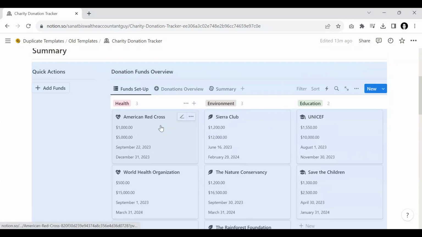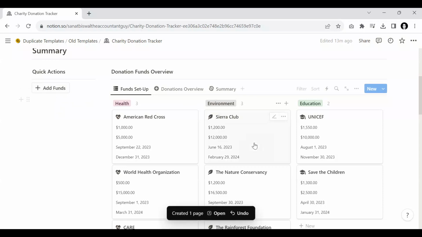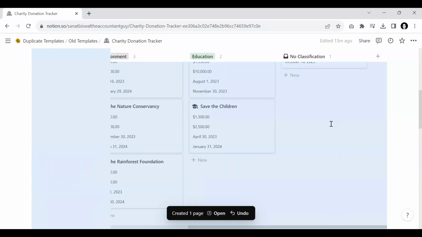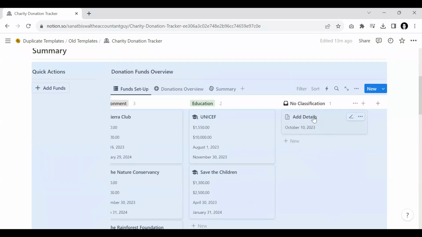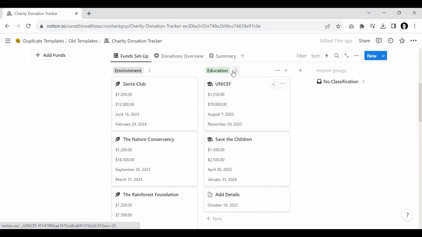If you want to quickly add a new fund, just simply click on this add funds button over here. Once you click on this, it will create a new fund without any classification. So you need to slide to the right, and then you will see a new fund getting added over here, but it is under no classification. So you can click on these three dots and move it to any of the new categories that you've added. Let's say I'm placing it under education. Now this belongs to the education category.